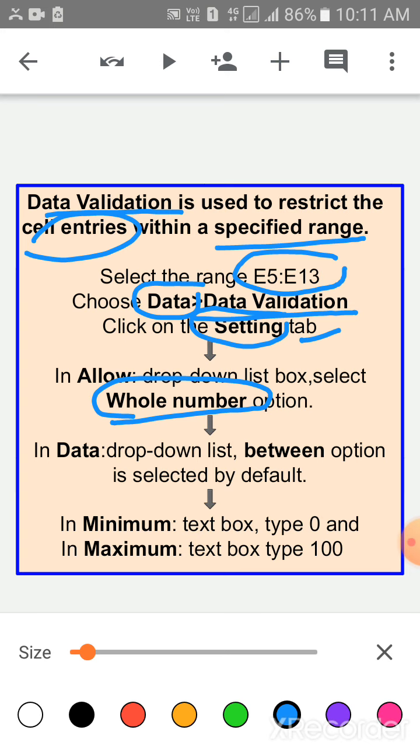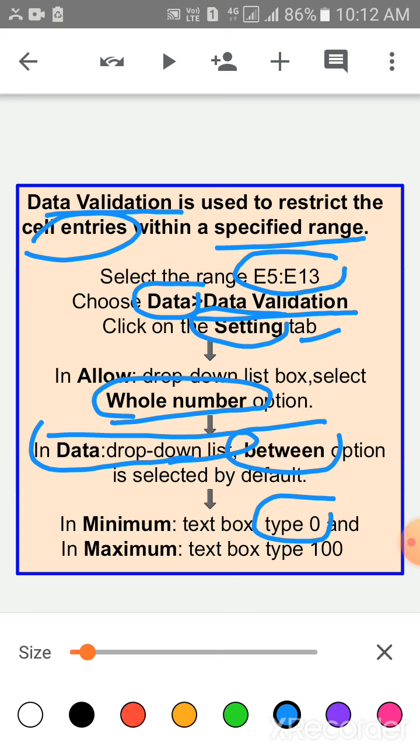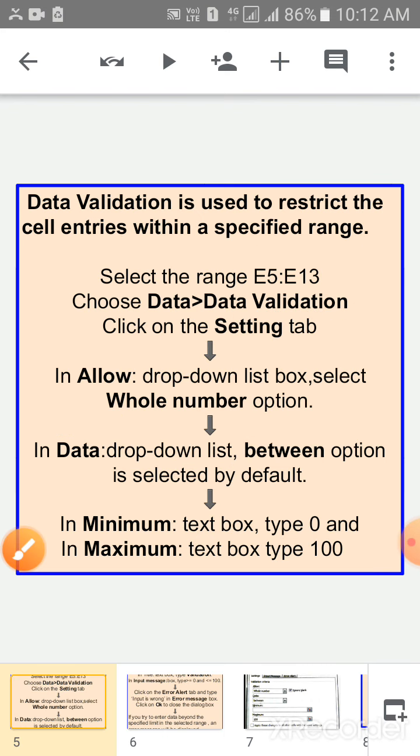In the Data drop-down list, the Between option is selected by default. Children, in the next box, in the Minimum text box, you have to type 0, and in the Maximum text box you have to type 100.